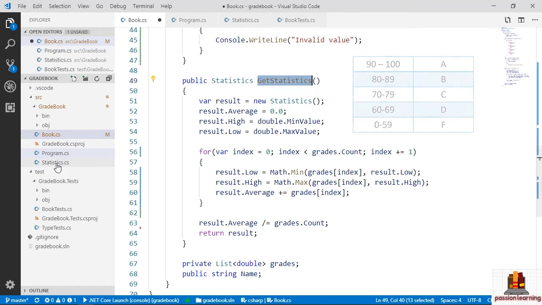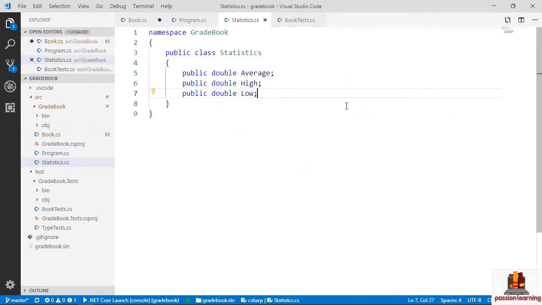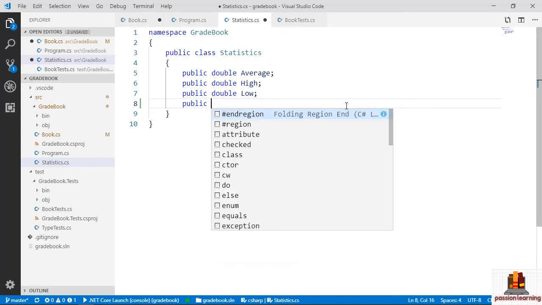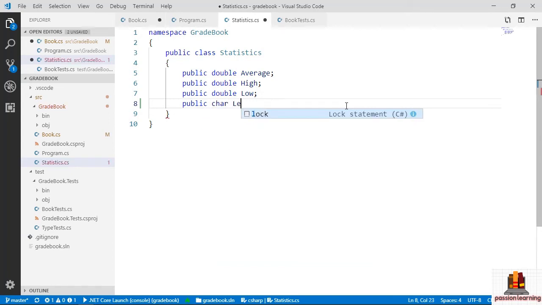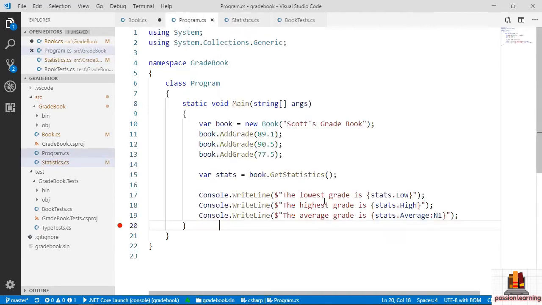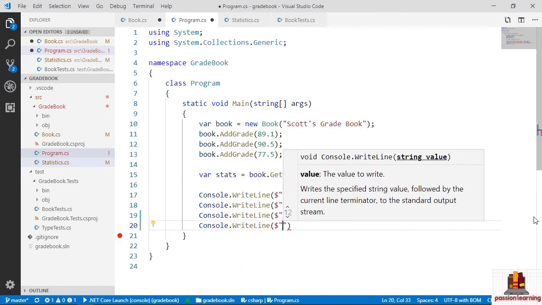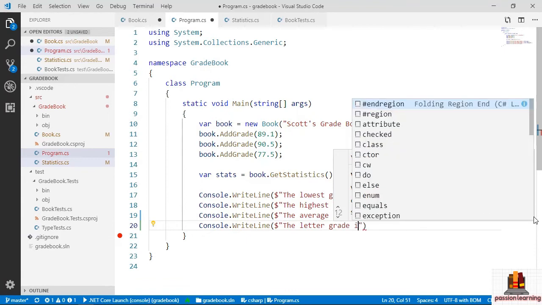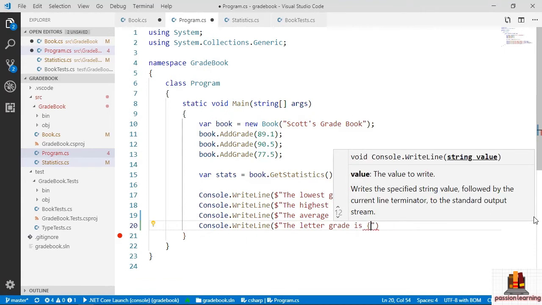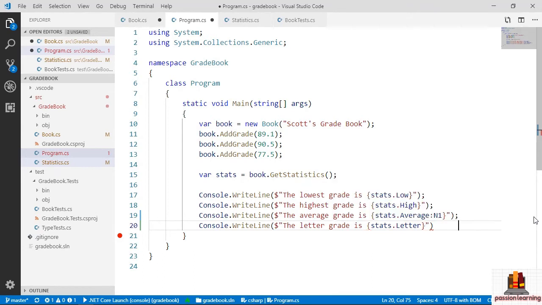And so what I want to do is come into statistics, and in addition to computing the average, the high, and the low, I want to create another field, a field of type char, and call it letter. We're going to compute the letter grade. And over in program.cs, in addition to writing out the average and the high grade and the low grade, I also want to write line the following string, which is the letter is, and then use the expression stats.letter. So we will be able to see the letter grade that is computed.